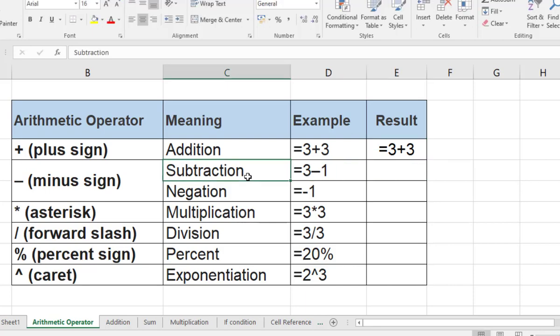For subtraction we use the minus sign. If a number is negative, then we use a minus sign before that number. For example, minus 9 means it is a negative number. If it is a positive number, then we use only that number.